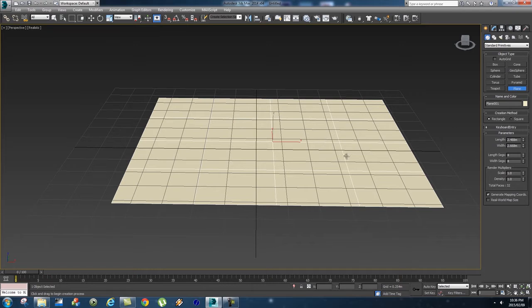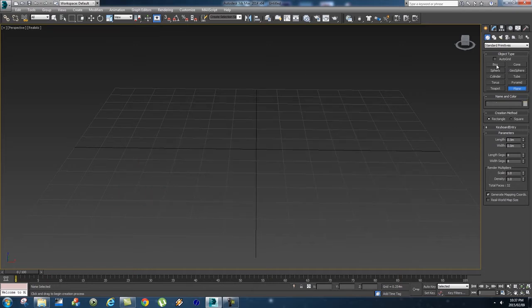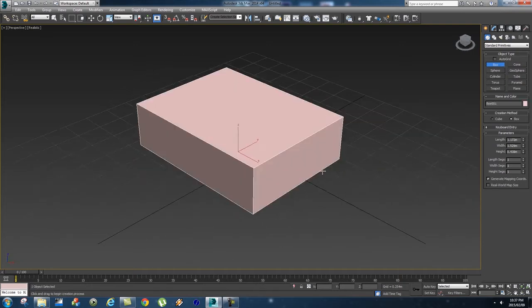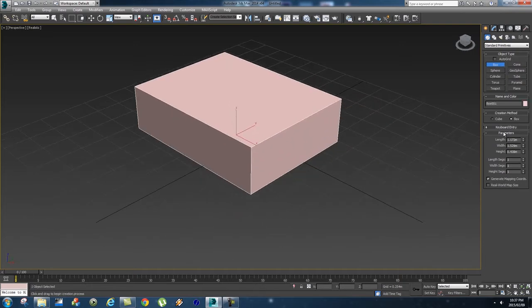And let's say you want to create something with specific dimensions. So we quickly looked at this in the unit scale video. So let's click on box and let's just drag out a box like that. And then in the parameters section, it will actually give you the length, the width, and the height.